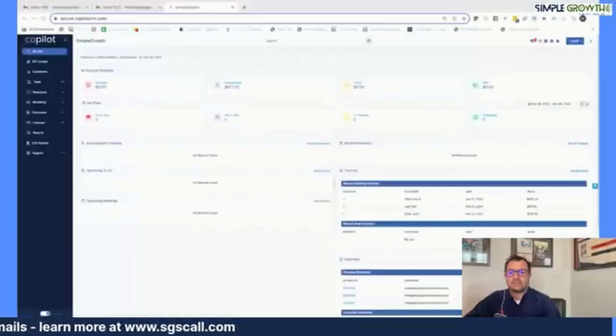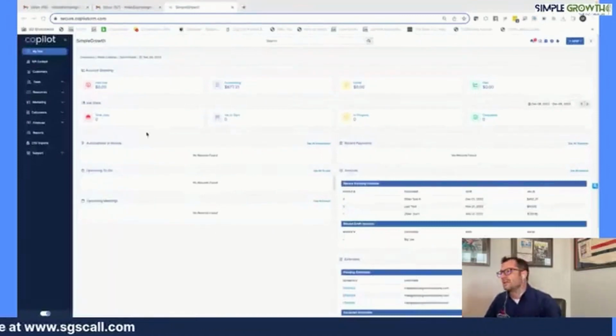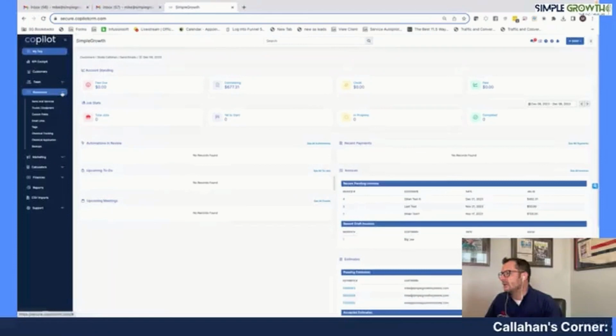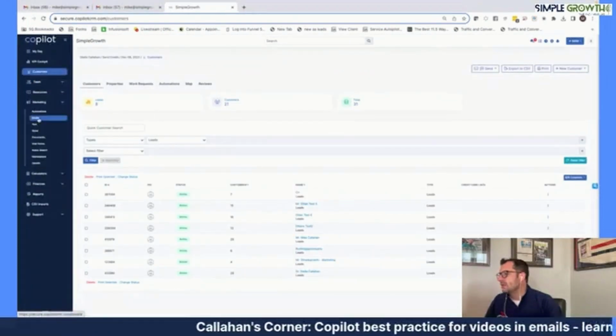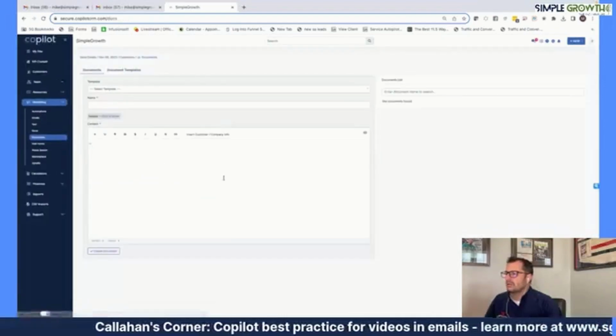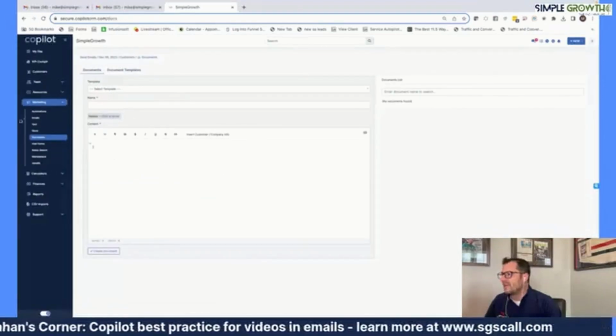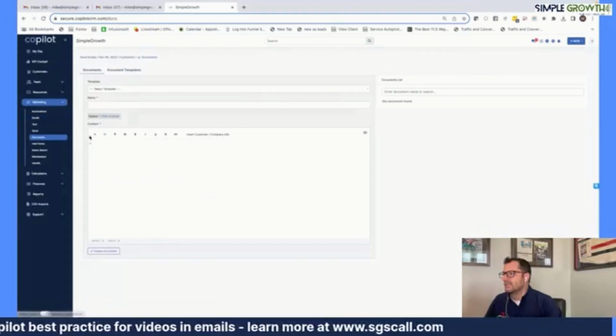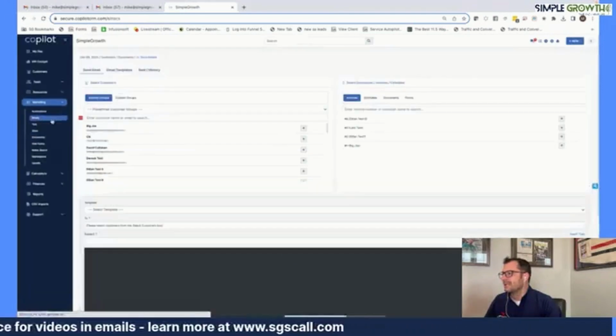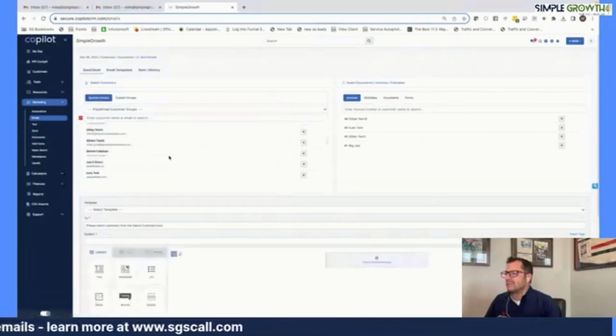So as we're going in here, we're going to dive into Copilot CRM. We are going to be going into our resources, and we are going to be going in under marketing, and we're going to be going into our documents. So as we're doing here is we're going to scroll down and take a look at, under documents here, we have our main documents. As we go into emails, this is where we're going to be living today, folks.